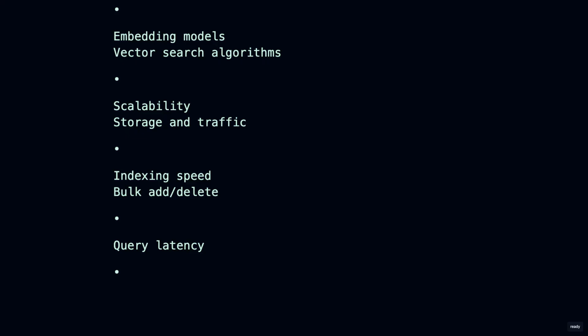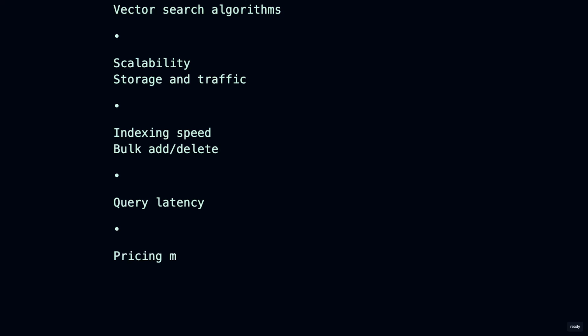Cost is especially important for managed services because the pricing model can change how you design and scale the system. For managed solutions, look closely at pricing. Some systems charge by stored documents or vectors, while others charge by query volume, and that changes the economics of the whole application.